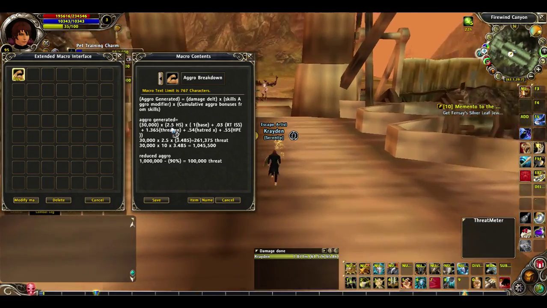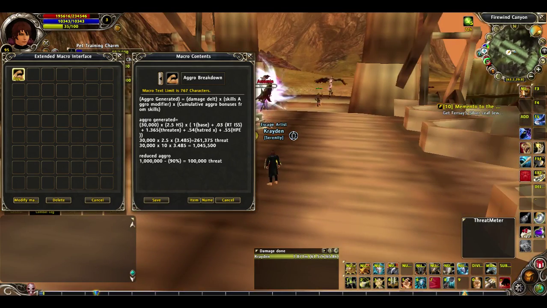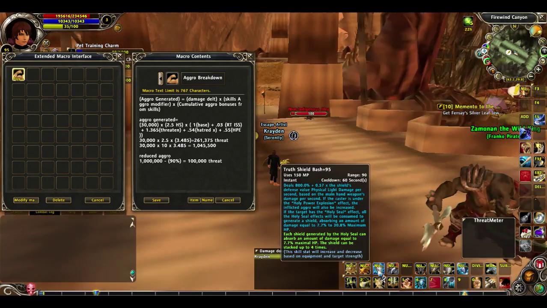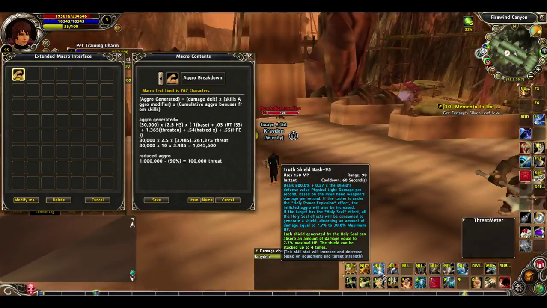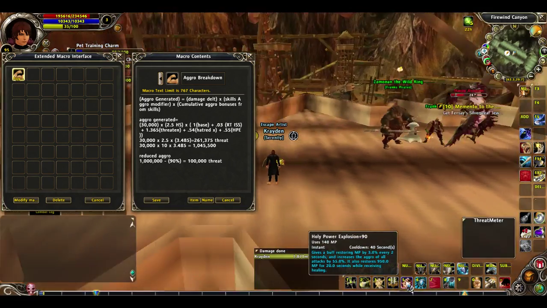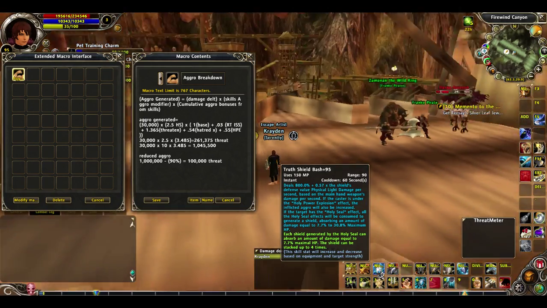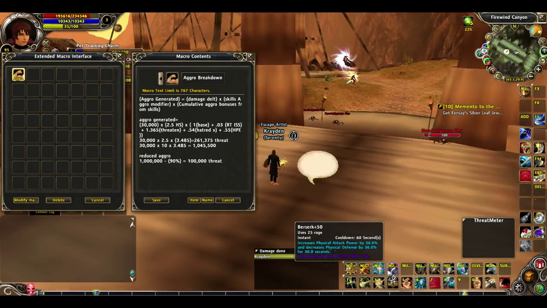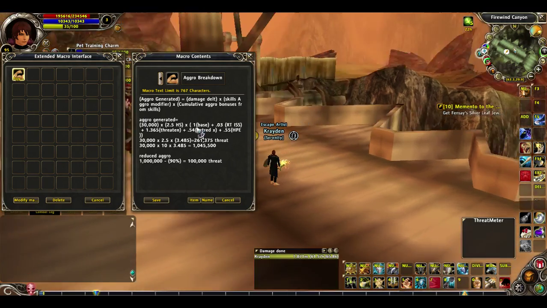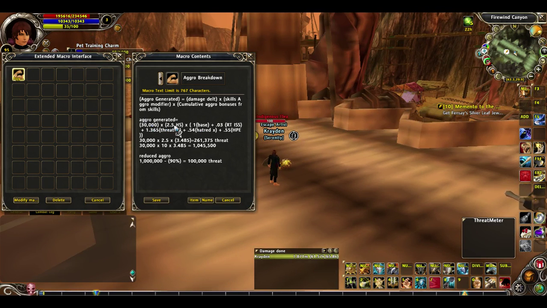And the only other two skills that have different aggro modifiers than this is Whirlwind Shield, which has a 10 times modifier, and Truth Shield Bash also has a 10 times modifier like Whirlwind Shield, but that is only when Holy Power Explosion is running. Otherwise, it's just a straight 1 times modifier like every other skill. Oh, and Holy Seal also has 2.5 like Holy Strike, I forgot. Anyway, so 30,000 damage on a base hit from Holy Strike with a 2.5 modifier.